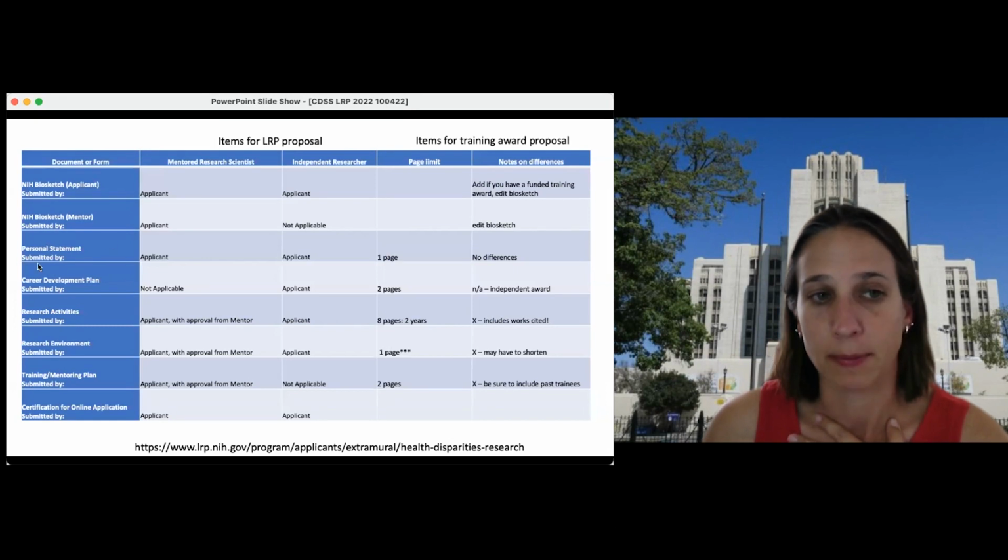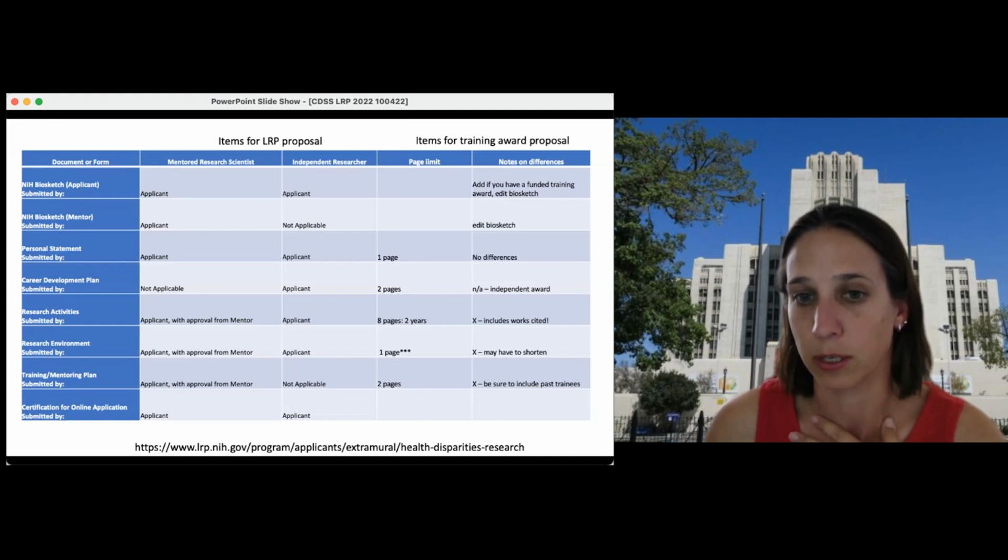You need a personal statement. It's a 1-page limit, which is what most of us wrote, a personal statement for a career training award. So there is literally no difference except find and replace the program you're applying for. Right. And make sure that you reference the current program you're in.